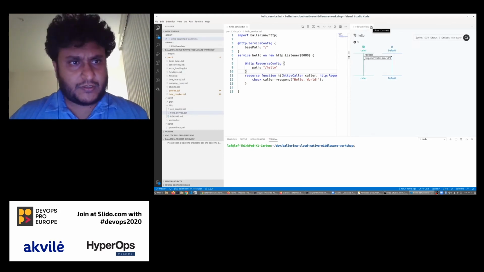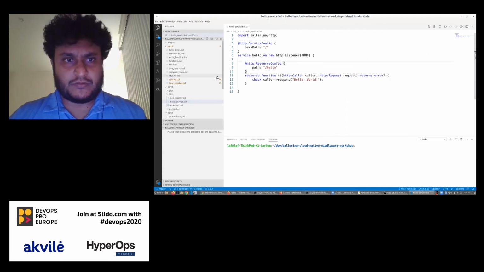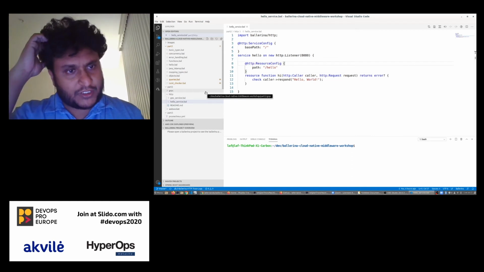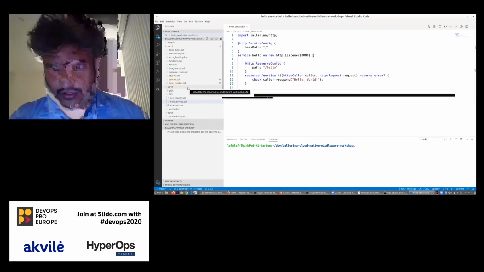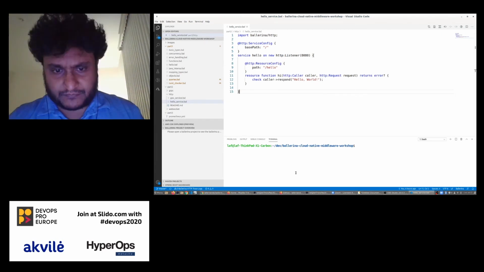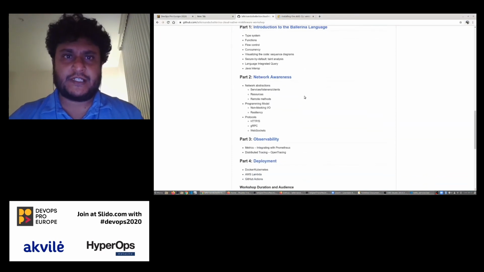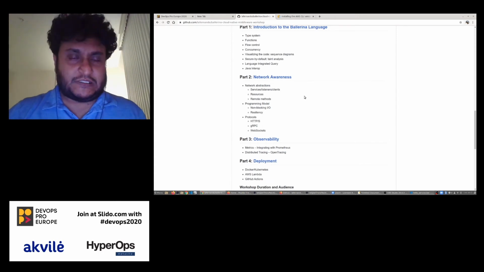Okay. So yeah, when it comes to services, we can see the diagrams. So I'll actually come to the services part and demonstrate that. So let's straight away go to part 2. In part 2, what we are going to check is the network awareness part of the language. That's one of the main things in Ballerina.